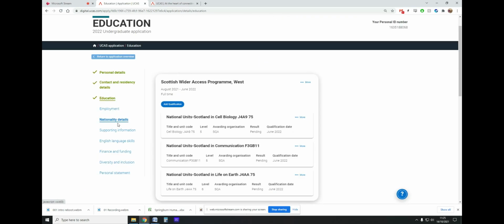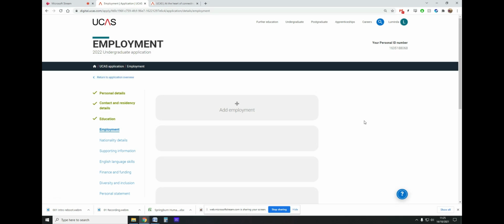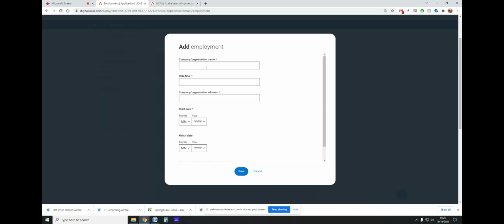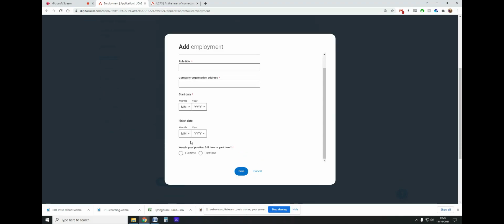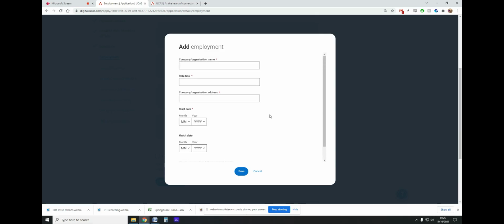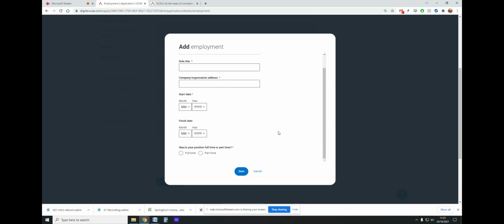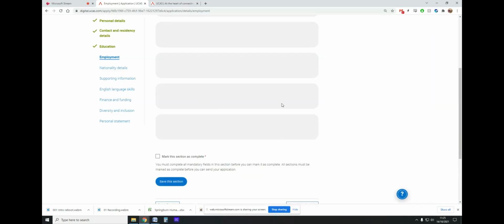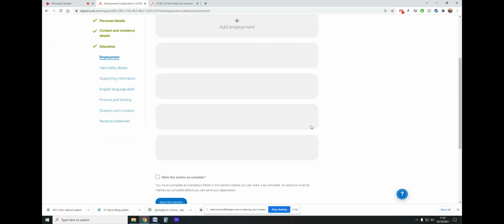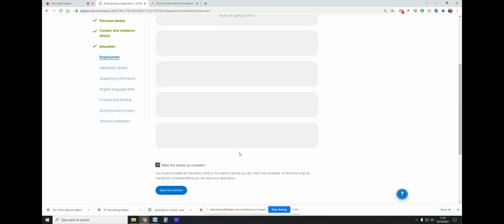So for the rest of the sections here, for the next few anyway, they're really quite straightforward. On the employment section, you add employment, you put in the company name, your job title, your address, your start and end dates, and whether it's full or part-time. So not much to that, and there's no place for you to add additional information. And indeed, you can skip this section if you wish. You don't have to input any employment. If it's not relevant to your application, you don't have to include it. But you do have to mark the section as complete.